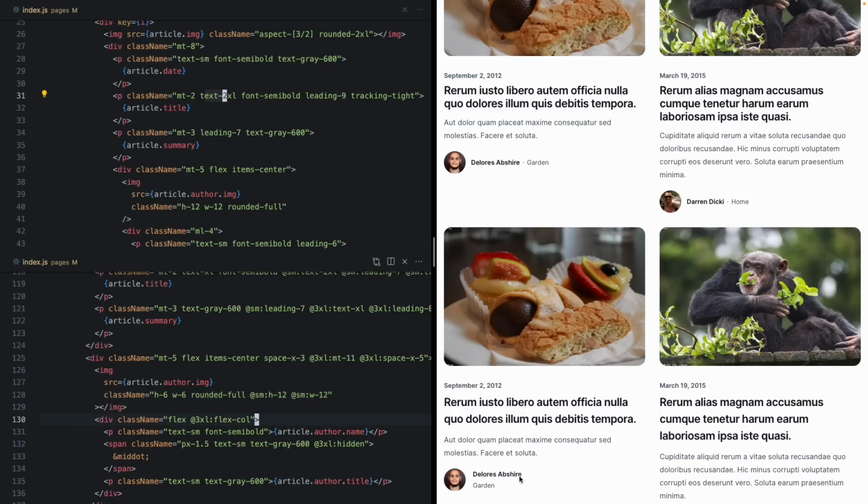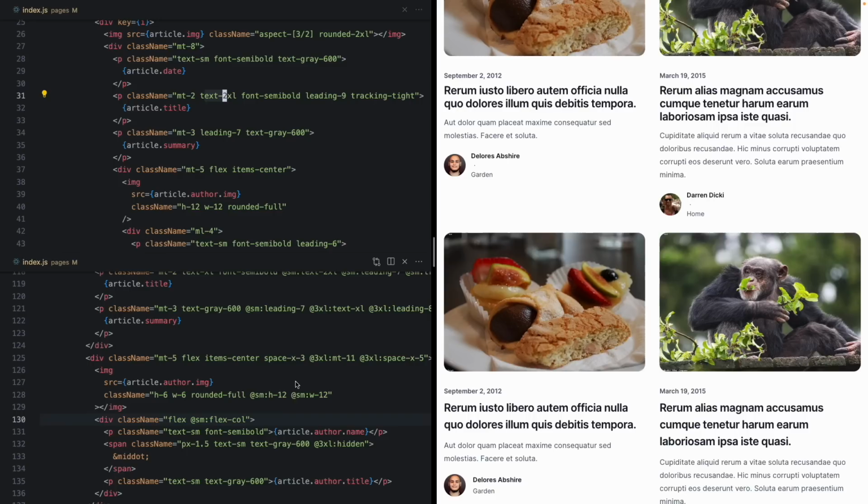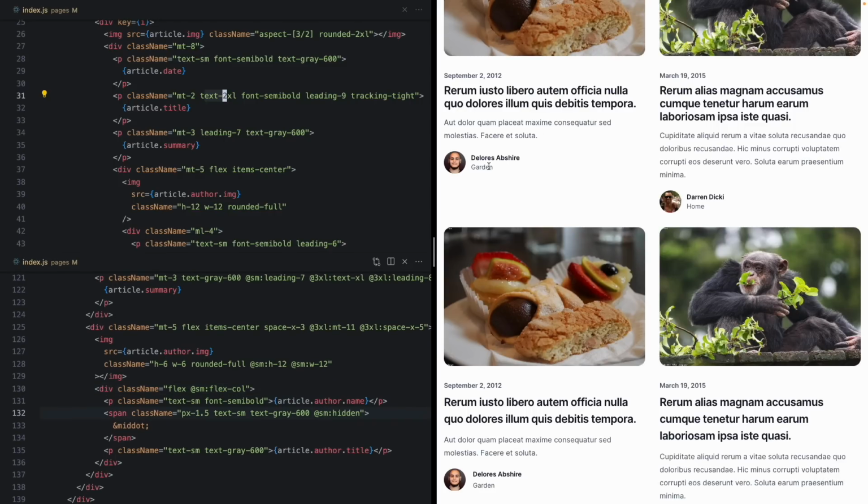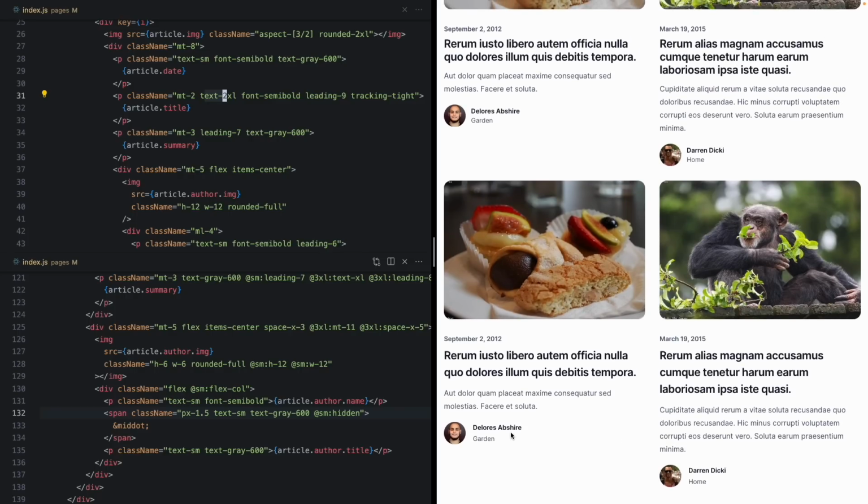And we also want to stack the names. We'll change this to small. Now they're stacked. And we actually want to hide this on small so there's no mid dot right there. So look at that. That looks pretty close.